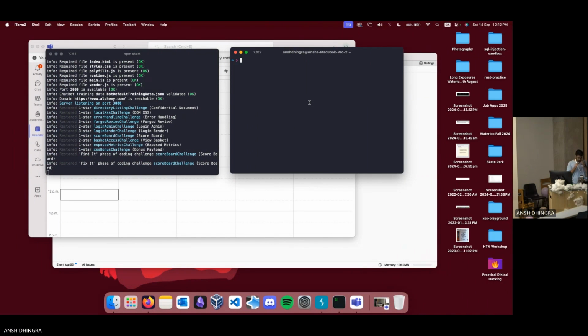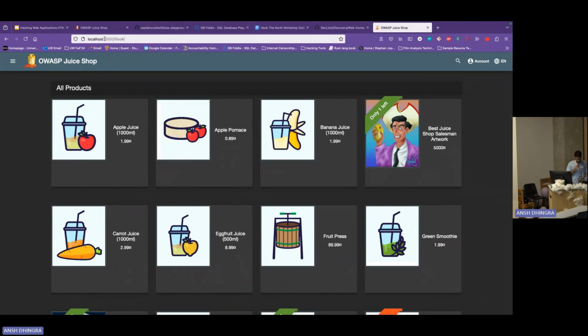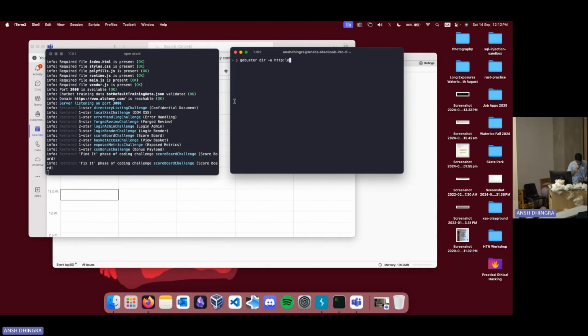So I'll use another window. The syntax for GoBuster is you go for gobuster itself, followed by dir, which means you want to perform a directory enumeration, to find all these hidden directories, followed by dash u, which means the URL. And you just mention the URL you want. So in our case, it would be localhost 3000.